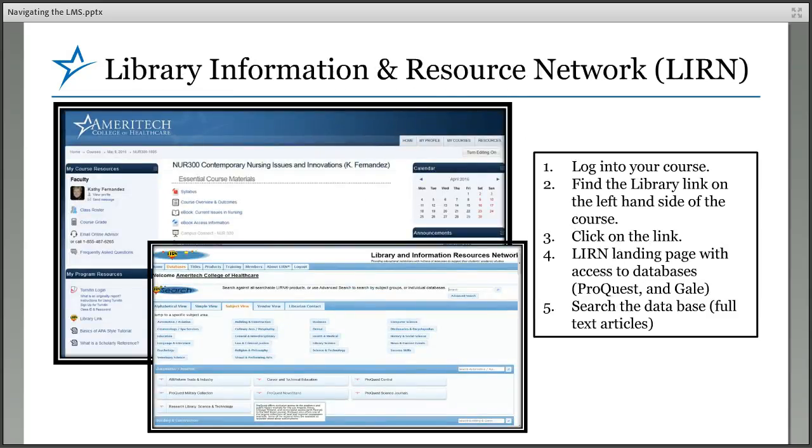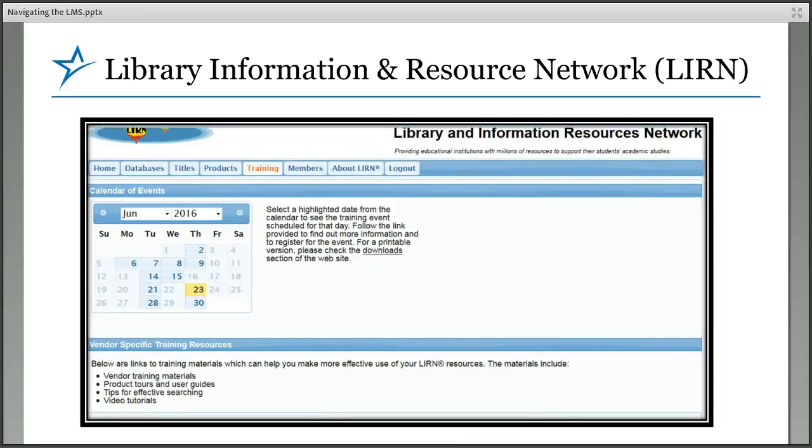The LIRN library, which is the Library Information and Resource Network, is your virtual library that you have access to, which is accessible from My Program Resources on every course homepage. As you access the LIRN library, you will notice a series of tabs. It is very user-friendly. It's point and click. In addition to the general orientation and this orientation of navigating the LMS, the third piece of orientation that you will complete is the LIRN library orientation. That will take you into further discussion of how to effectively use the LIRN library resources.